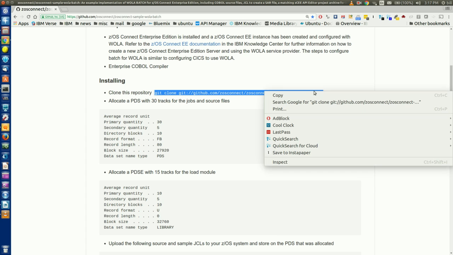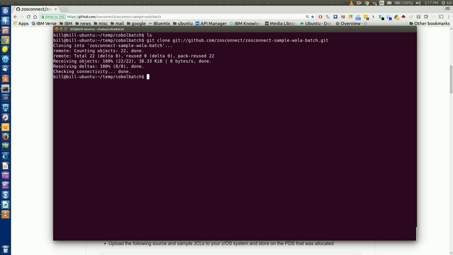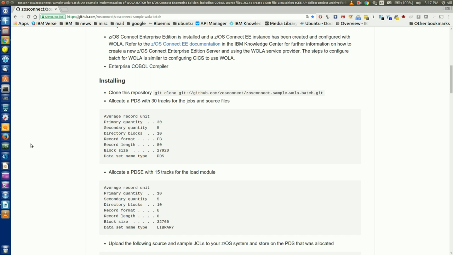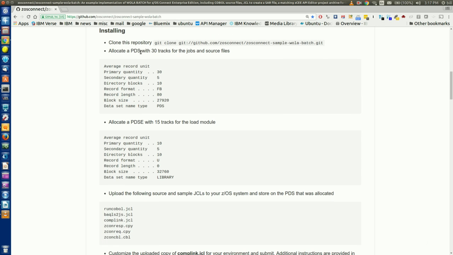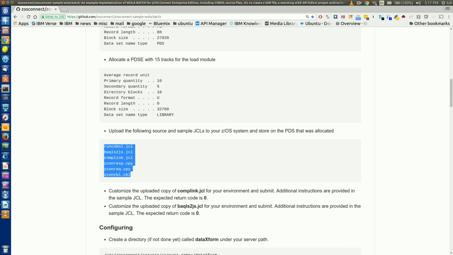The first thing I'll do is clone the Git repository to my local system, which I do by running the git clone command as shown in the README. After that, I allocate the necessary datasets on z/OS and upload the sample application files to my z/OS system.